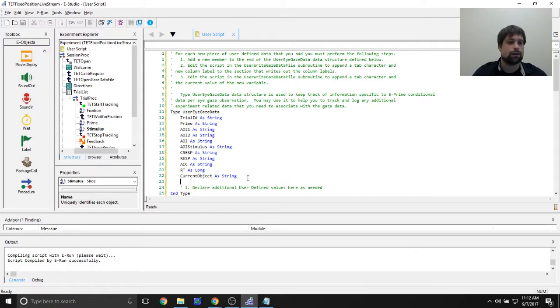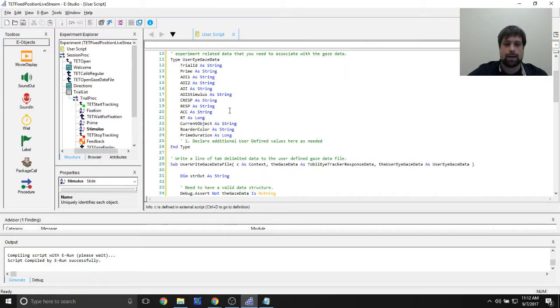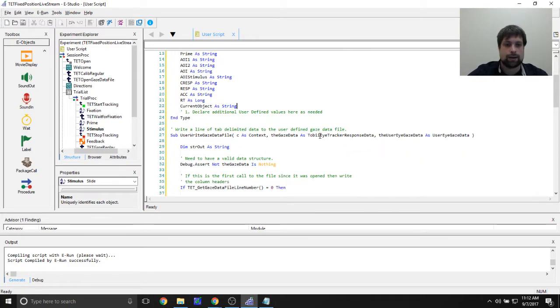So if I want to take a look at what the border color for my fixation was, for instance, I can say border color as string. And whatever you're interested in, you can put here too. Or I could put prime duration. And that's where I would add it first. I would add it as my type in my user script here.